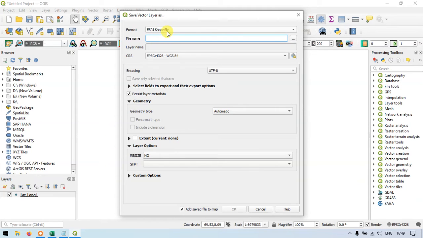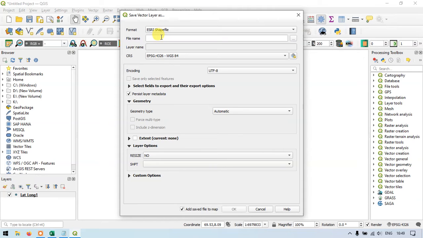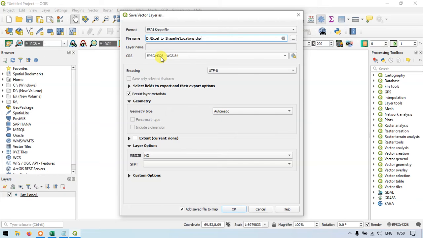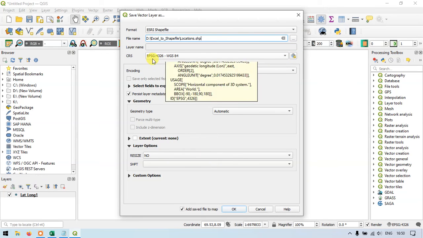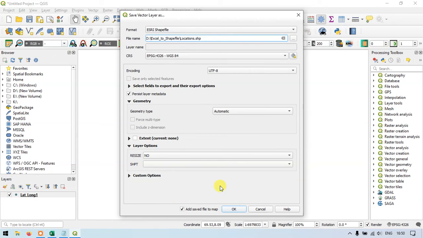Here we need to select the format. There are a lot of formats available, so we are going to go with the ESRI Shapefile, and we need to give a name for it. Or you can directly first select the location where it can be saved. Finally, we need to just give a name for it. I'm just giving locations and just save it. Here we can specify the coordinate system for it. I am going to just leave it in the default WGS 1984. And now we need to go to the option OK.